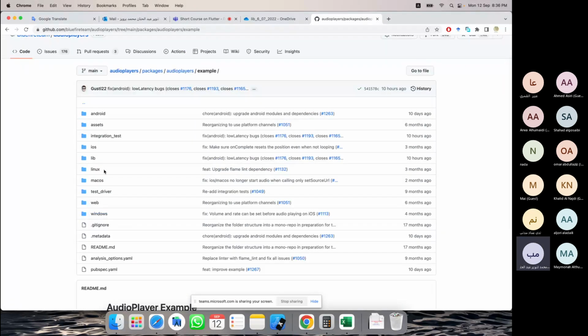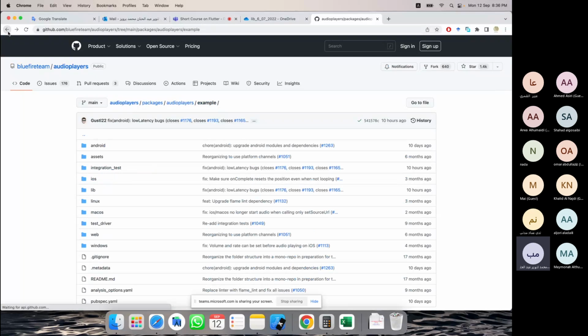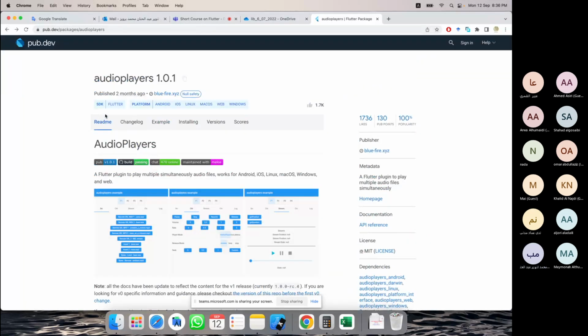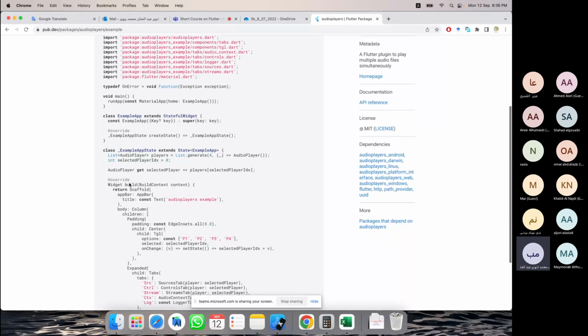So these are the examples. A lot of things are there. They have created a lot of code as an example of how to use the audioplayers package. This is for if you want to know more details about the different features of the package. But for us, let's go back to the example and try to use the simple example.